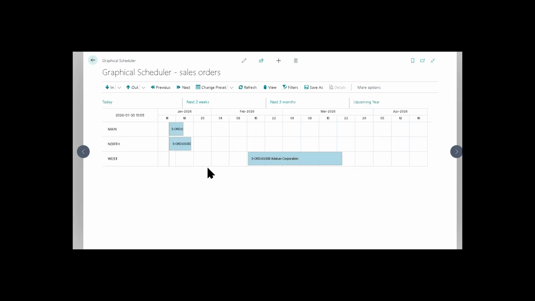You can use any table that's in Business Central or any table that's in any other app or any other extension, and that will work.